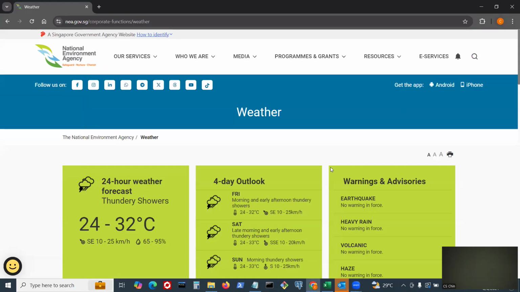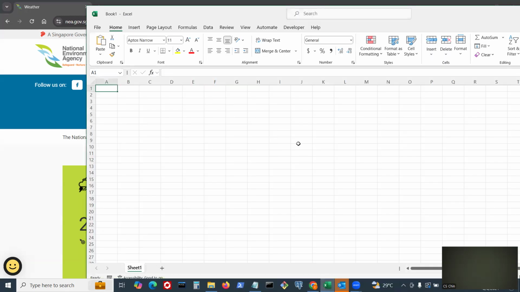In this weather report, what we are interested in is this 4-day outlook weather report, the data here, the forecast, the temperature, wind speed, the 4-day outlook. So this is the data that we want to scrape from this website just by using Power Query and Excel. Now I shall demonstrate how to use it.